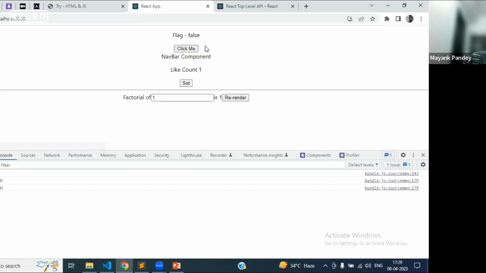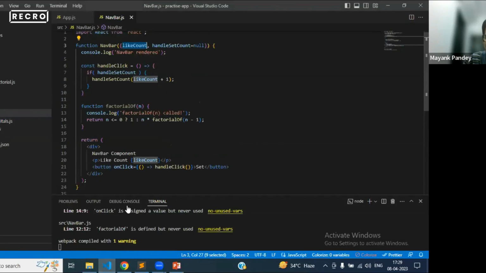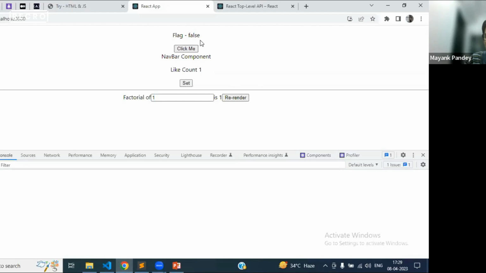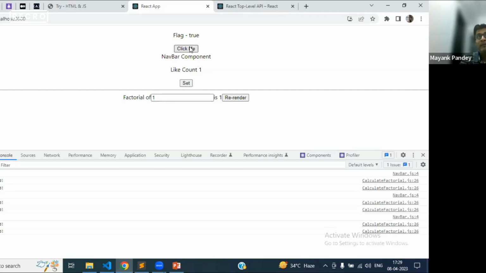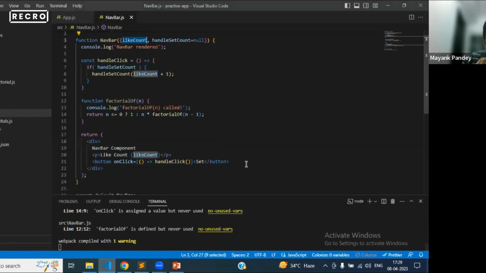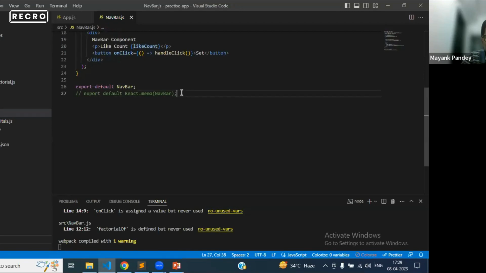Now you can see whenever I'm doing certain side effects, this navbar is rendered again and again, and I want to stop it because the value it is getting is like count. Whenever I'm changing this flag, there is no change in this like count. It is still one. So there is no purpose of sending this component into the reconciliation process. So I will simply wrap this component inside react.memo and you will see the change.